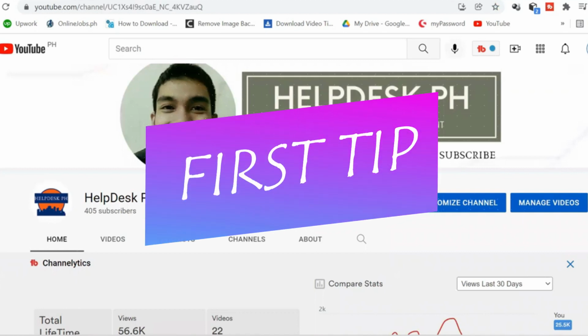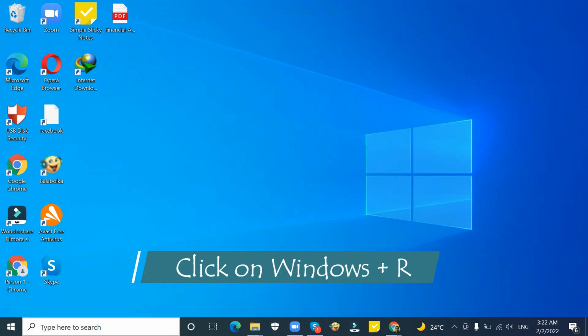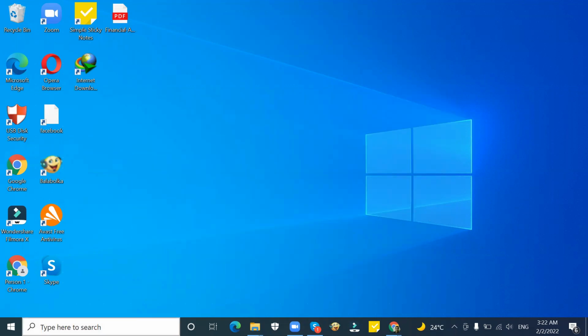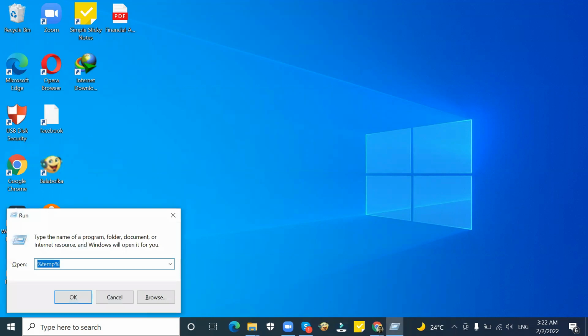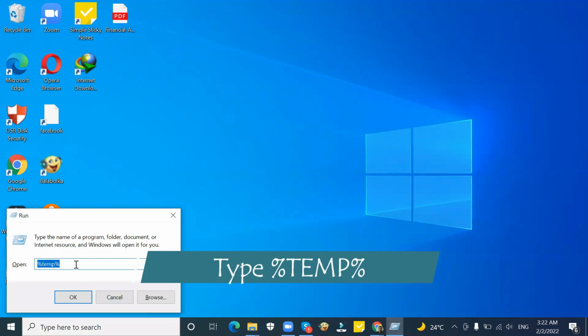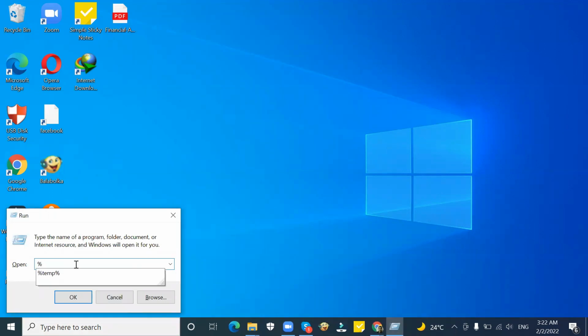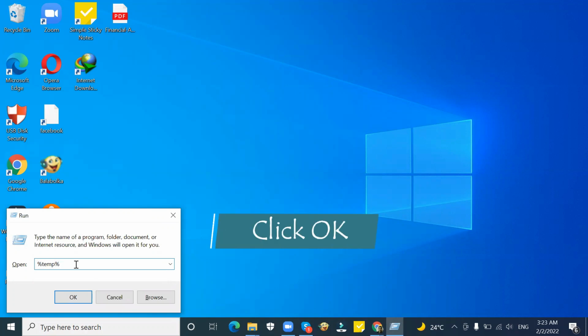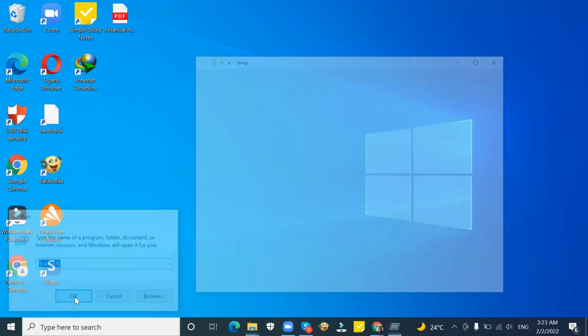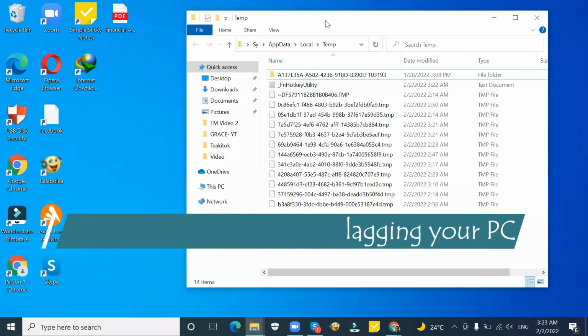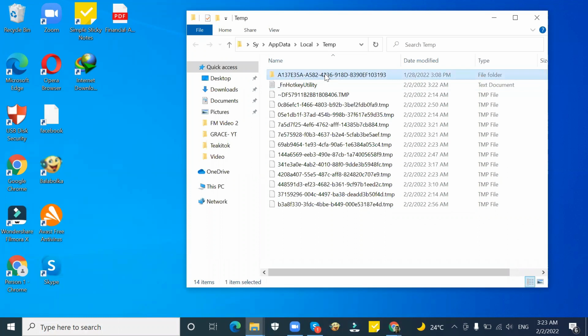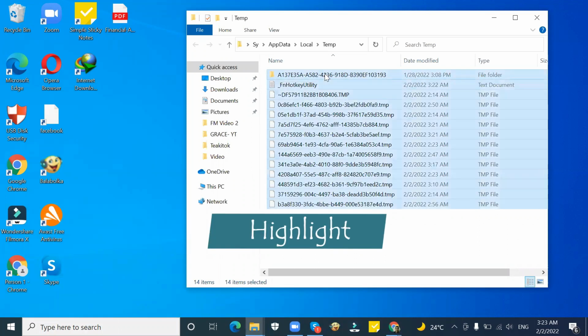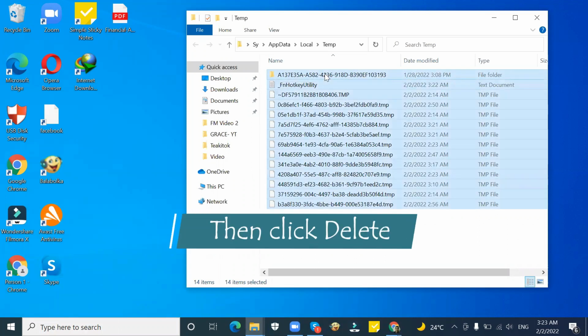First tip. Click on Windows plus R. Then type %temp%. Then click OK. These are the files that are lagging your PC. Highlight. Then click delete.